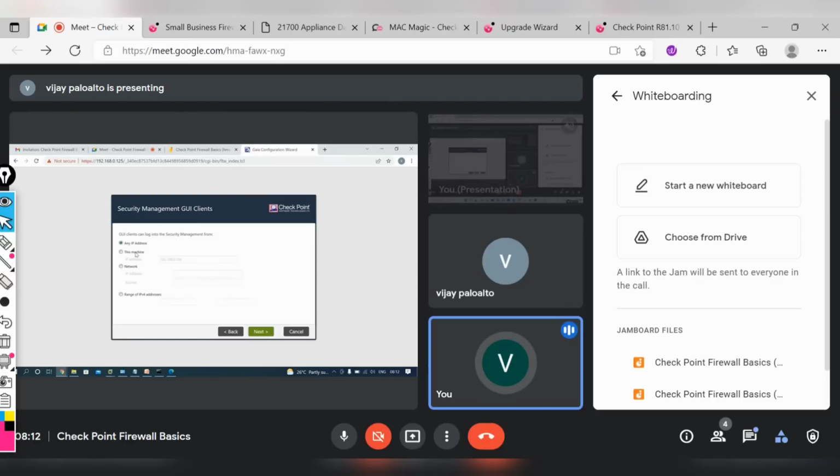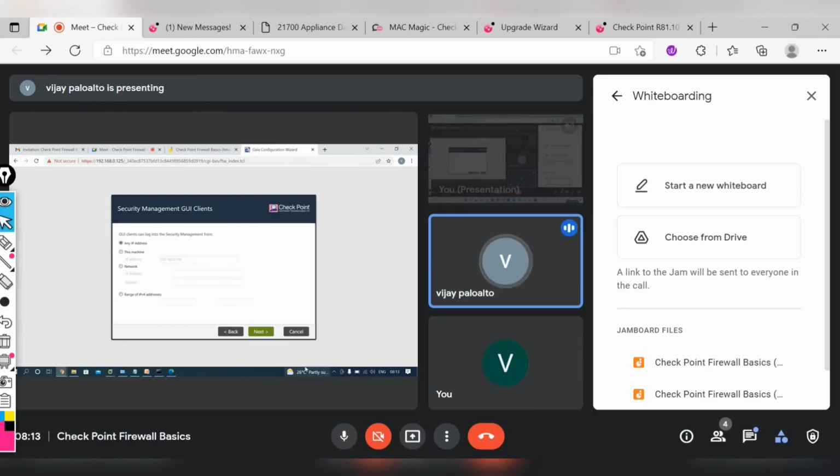And this is something where you define who can access your SMS. So if you give any IP, then any IP will access, or if you want to restrict it to some network or some machine, you can define that. Only this machine is going to access this IP. For now, give any. Next.